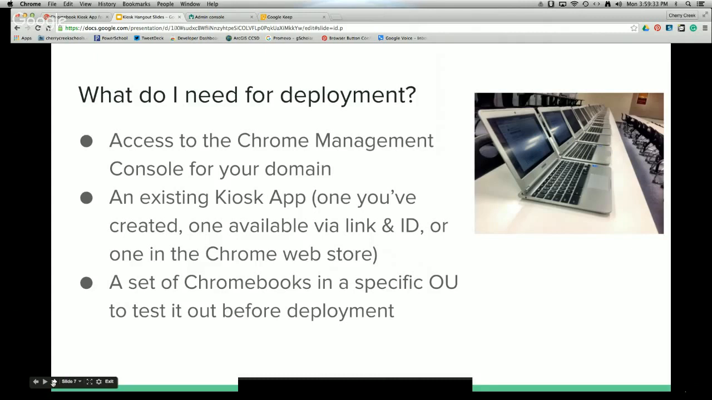You have to be careful though, because not all Chrome apps are Kiosk apps. It requires some special things to make them function properly. So just make sure that if you're adding a Kiosk app, it really is designed to do just that. We'd also recommend that you first test this out on a set of Chromebooks in a specific OU, so you can make sure it works the way you want it to before you deploy it to your entire domain or on a wider scale.